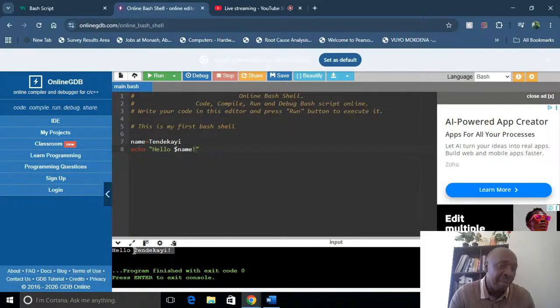Yellow, variable name. So this is what we've assigned to the variable. I assigned my name Tendekai, so it's saying yellow Tendekai. So it's very simple. In this case, what is a variable? A variable is a placeholder. In simple terms, a variable is a placeholder. We assign anything to the variable. Here I assigned my name. We can assign anything to this variable.